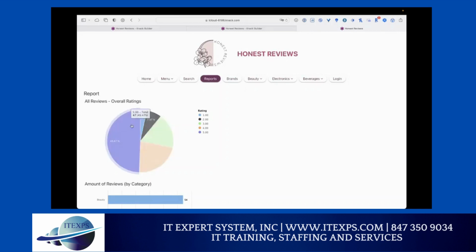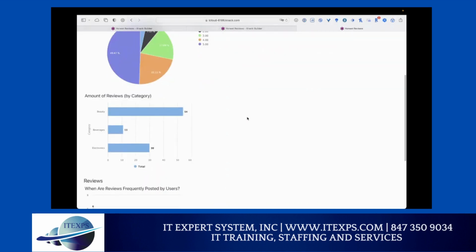And as you can tell, the majority of products on the market are pretty positively reviewed. As you can see here, it's almost 50%. And you can see other percentages here. The 4-star and 3-star ones are pretty much neck and neck.